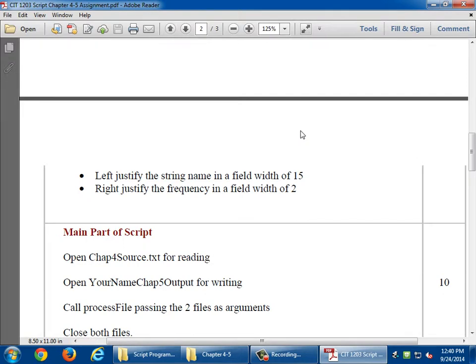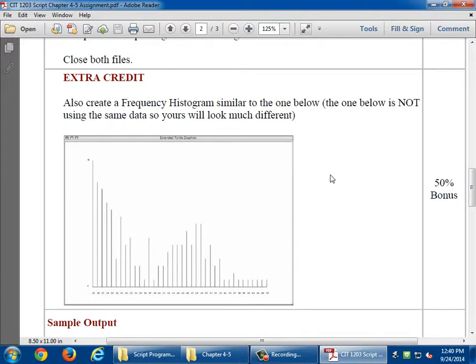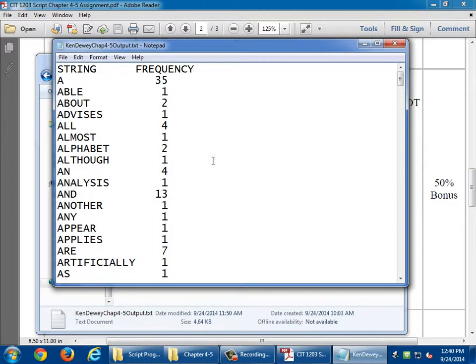But for those of you who want to be special, you can make me a chart as well. This will get you 50% bonus. You make a chart to put that in there as well. But obviously this chart does not have the correct values in it because I didn't make the chart. I'm just showing you an example of what a chart would look like. So in other words, A's would have a bunch. I'd have a very tall bar for A's, a very short one for Able, and so on and so forth.